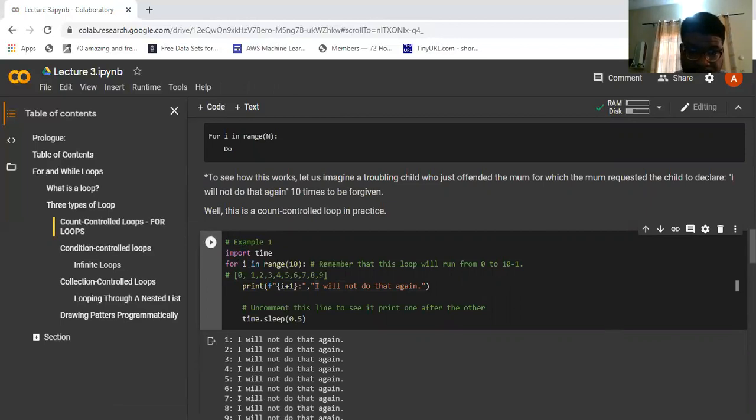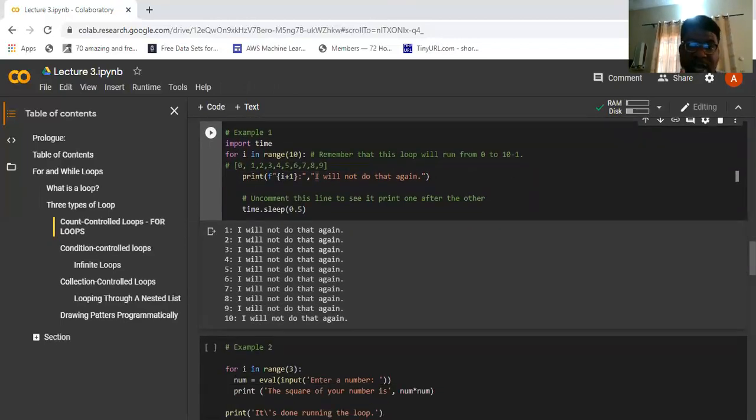So you see, we have "I will not do that again." We have it like this because the mom wants the child to write "I will not do that again" 10 times. But instead of writing code that prints "I will not do that again" over and over, we can actually use a loop for something like that. Do you understand?